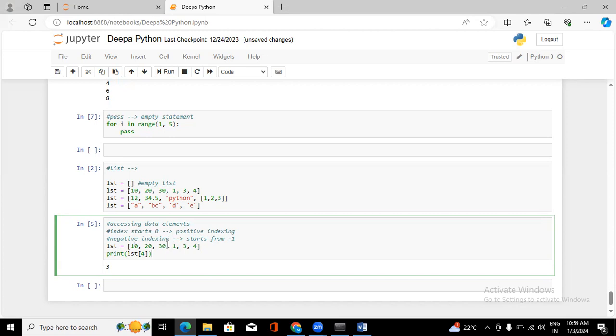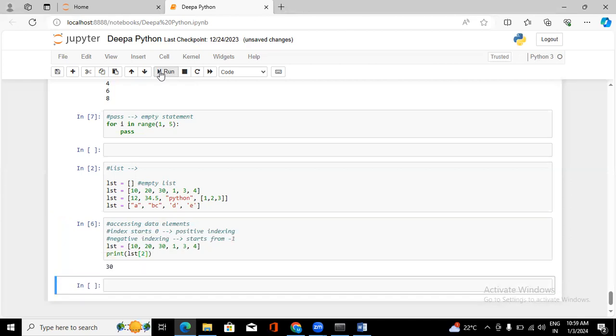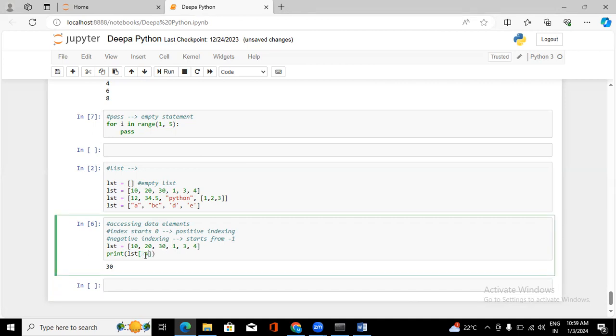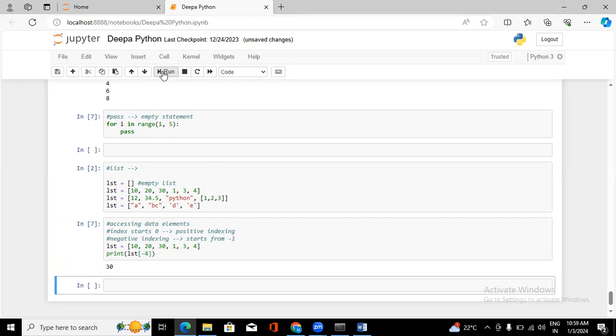Now if I want to access 30, you told me the positive index is 2, correct? In the same way, what will be the negative index to access 30? -4. Yeah, if you give -4, it's going to give you the same output. If you access the data from left to right, it is positive indexing and it starts from 0. If you access data elements from right to left, it is negative indexing and it starts from -1. Clear?